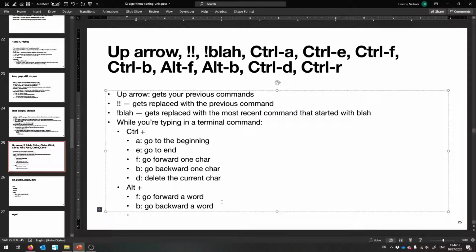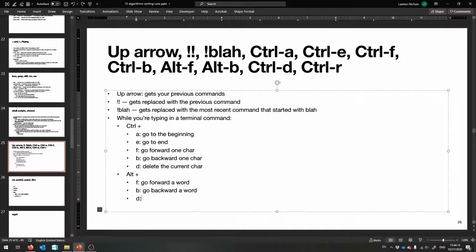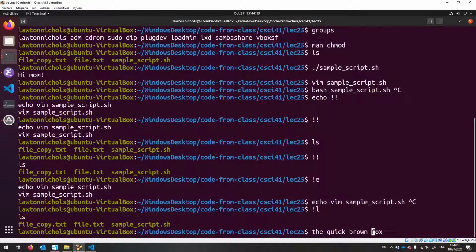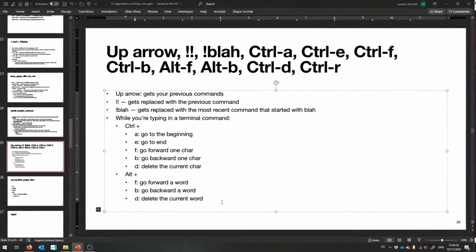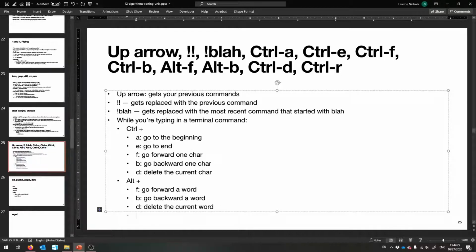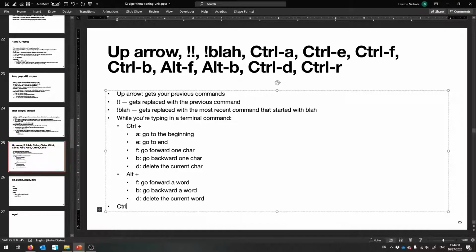I guess there's also Alt D as well, which deletes the current word. So Alt plus B goes back a word at a time. Alt plus F goes forward a word at a time, and Alt plus D deletes a word. That's very helpful, I think. And then finally, Control R starts a search.